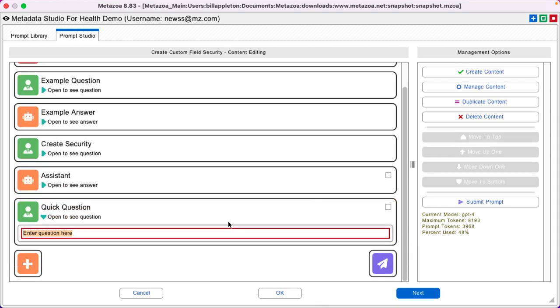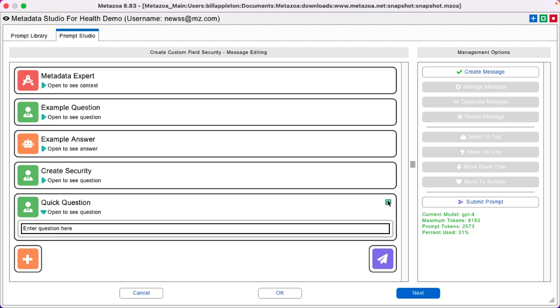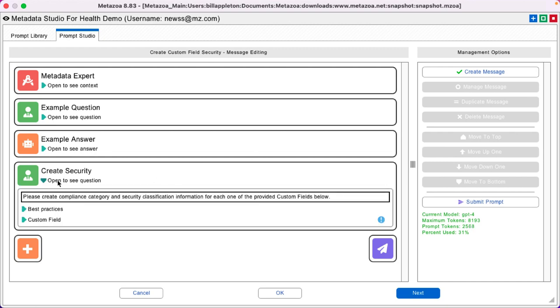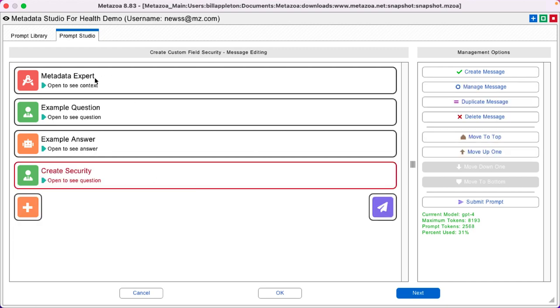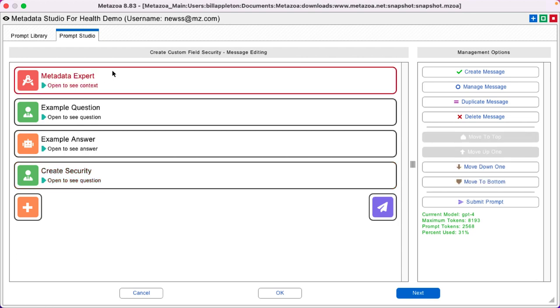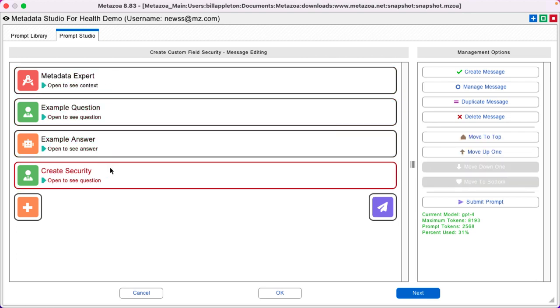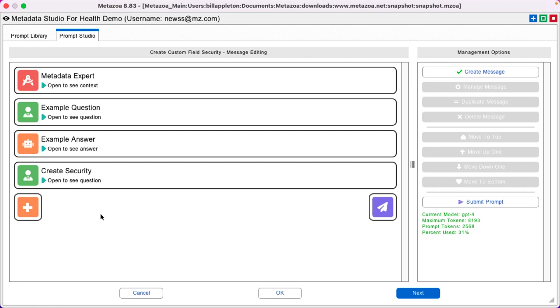But notice as we conduct this conversation, all of the new things in conversation that happen have this close box, and so we can also close those items. So this is an important point, that you have to have system, user, assistant, user, and that's the pattern that you'll be able to talk to your intelligent assistant with. All right, that's some information about running Prompt Studio and building your own prompts.